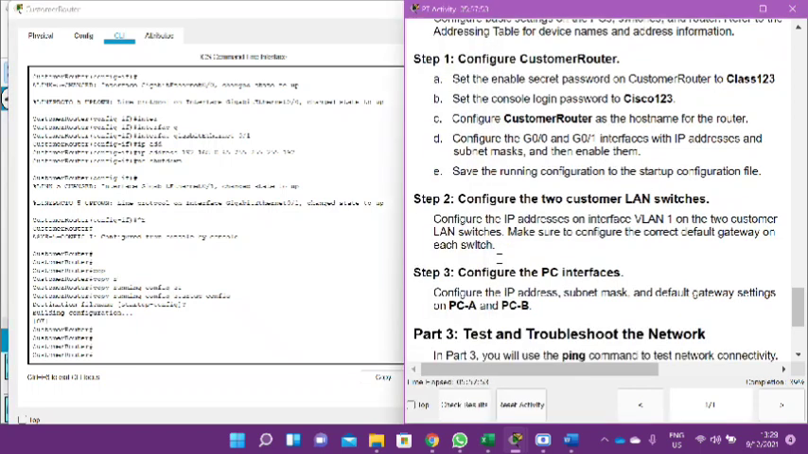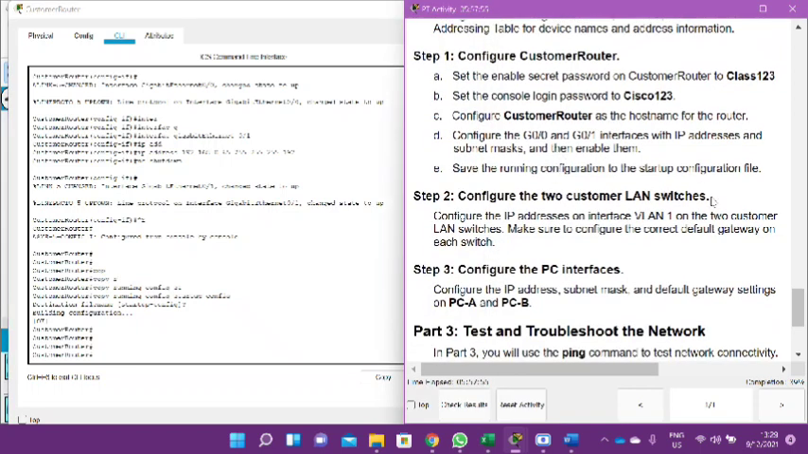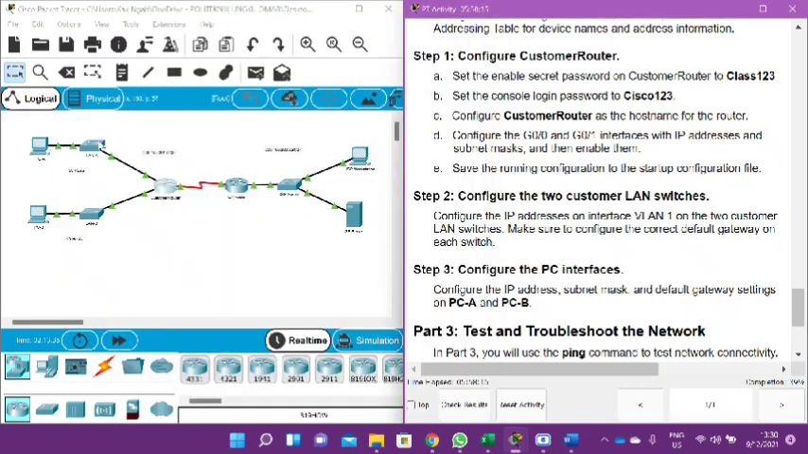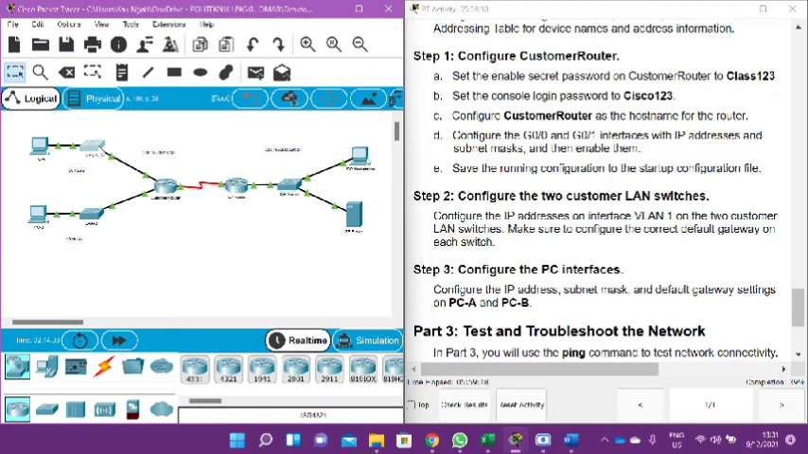Now let's take a look at step 2: configure the two customer LAN switches. Configure the IP address on VLAN 1 on the two customer LAN switches. Make sure the configuration has the correct default gateway on each switch. So let's look at the LAN switches over here, which are our LAN A and LAN B.